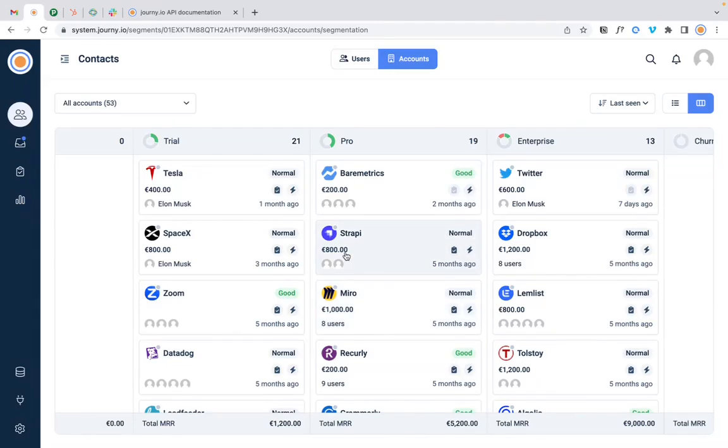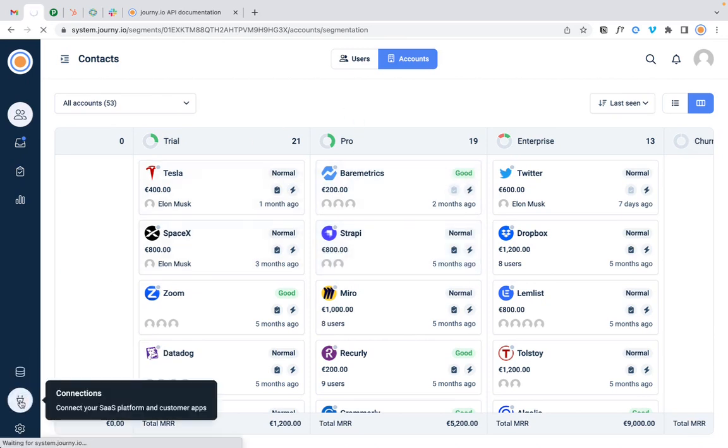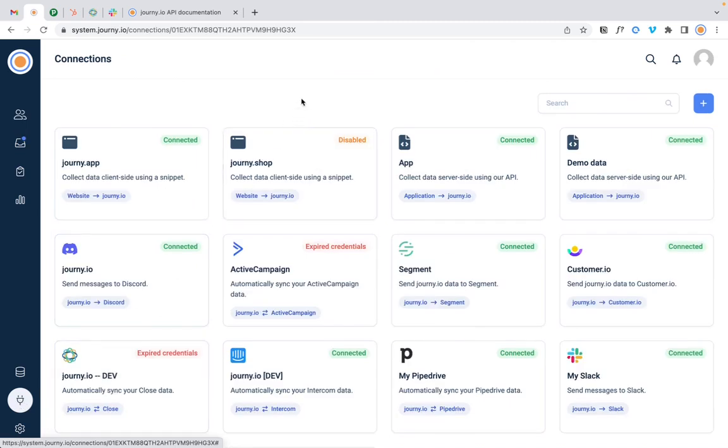So, first part, CDP and computed properties. When customers go to our website and create a new account, they're directed to connections, where they're asked to connect their website, their platform, as well as all the ecosystem apps around them. Obviously, this is the main functionality of a customer data platform.